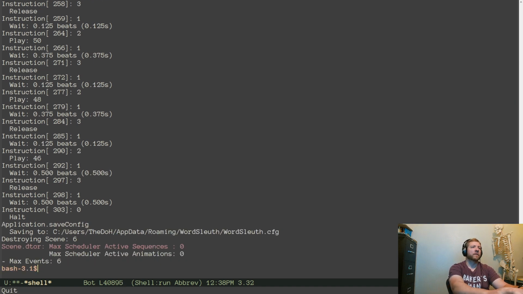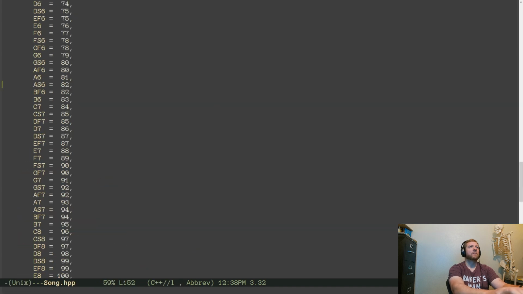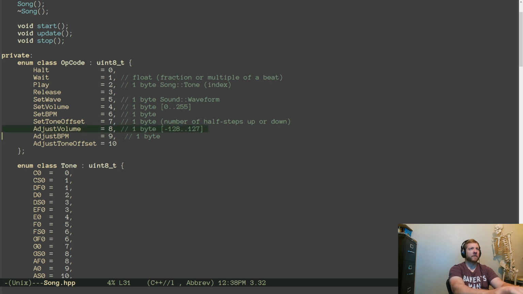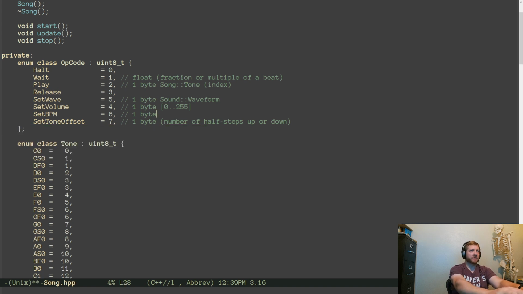Okay, so where was I? Song.h. One could argue that we've got these three done. I'm going to hold off on these three opcodes here. I don't care. If we want to do variable rate adjustments or variable adjustments, I'll add it later. I think that's the right answer. Let's not get bogged down. We're just experimenting still.